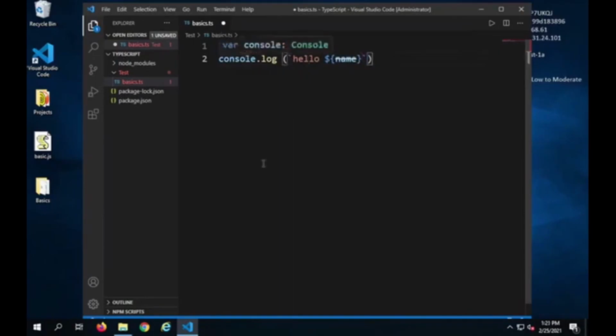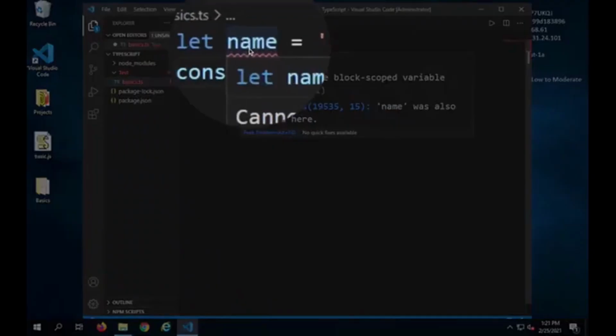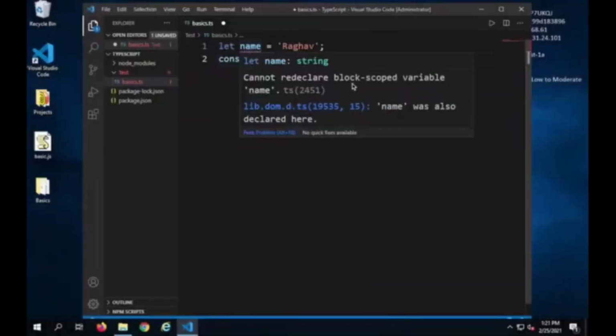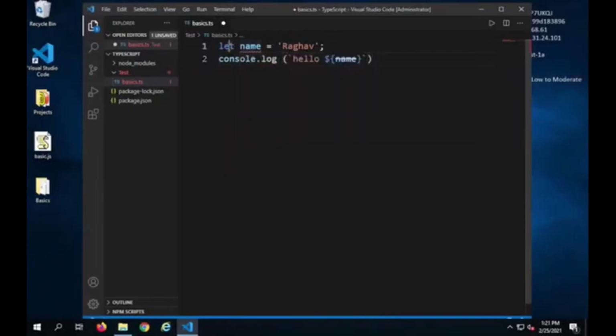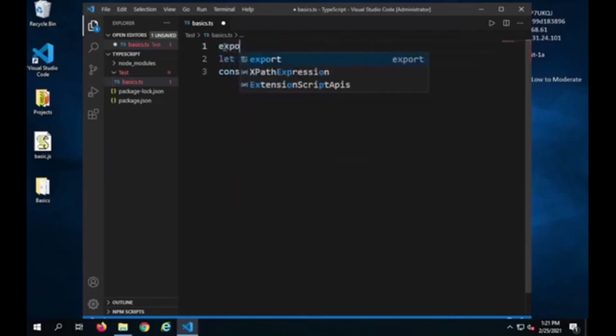And I'm getting some errors here. If you see here in the name variable, if I hover over, it says cannot declare block scoped variable name, and it was also declared here. So what happens in TypeScript is it considers this to be a script and not a block, and to make it a block you can use export or import statements at the top. So as I write export here, you can see the error is gone, and now this is error-free code.